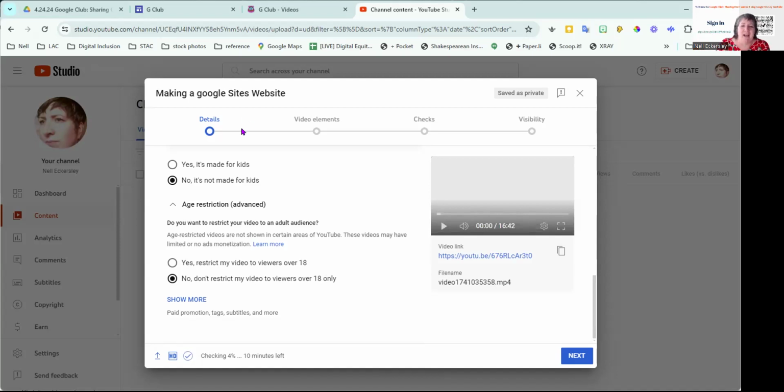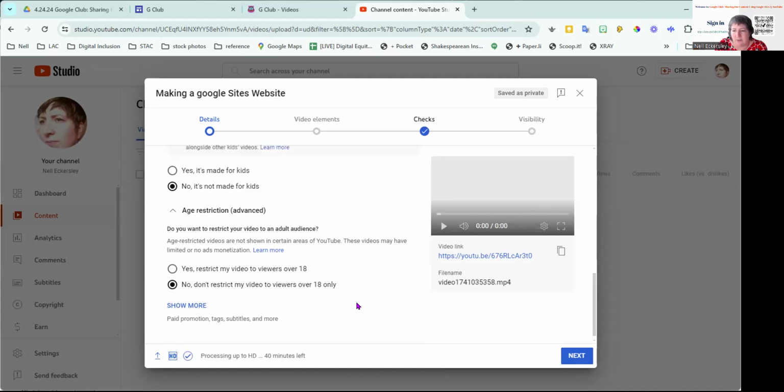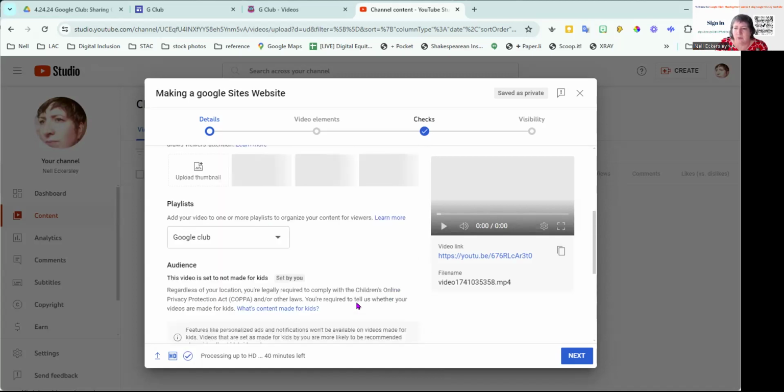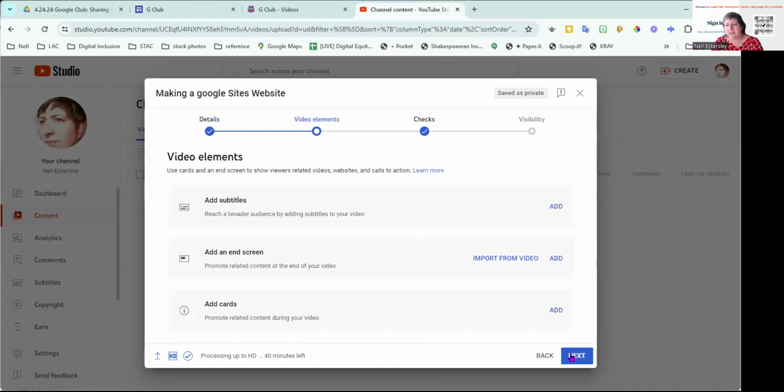That's the key. And I'm not going to change the restriction because, again, I don't care if people under 18 watch this video. The content seems totally acceptable. I'm going to click next. You can add subtitles and end screen images or cards that pop up inside your video. I don't do any of those things.